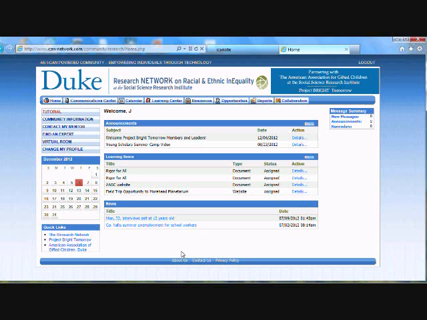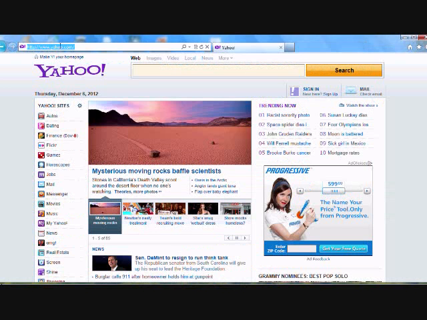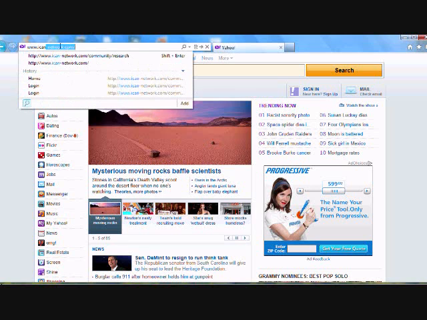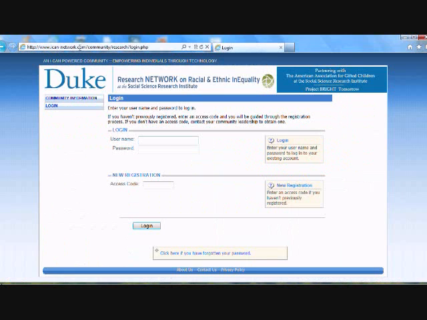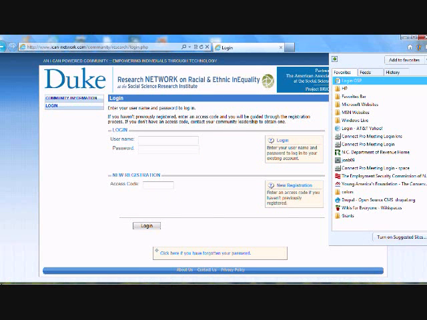Let me start now by showing you how to register for the community. The first thing you'll need to do is open up a web browser and go to the site www.icann-network.com/community/research. Then click Enter. The next thing I would do is bookmark this page so it's easily available.